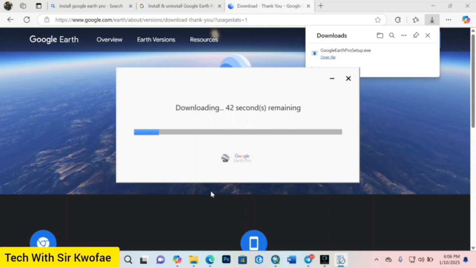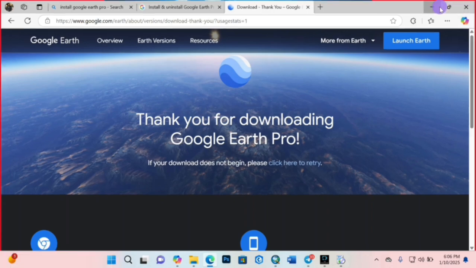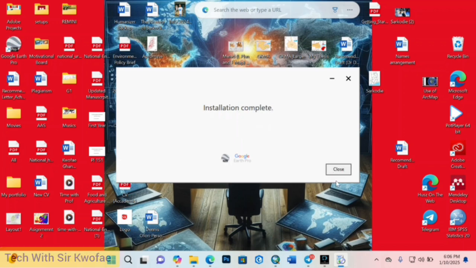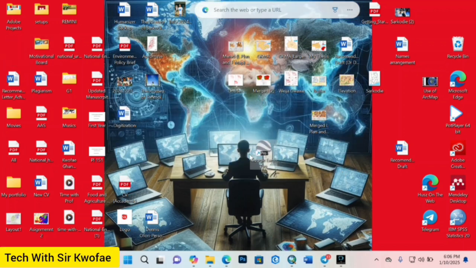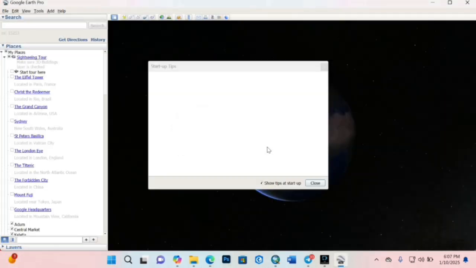Okay. Then after that, when the downloading is complete, let's go straight to my desktop. You see, it is downloading. Now the download is complete, so it is installing. When the installation is complete, you see, yes, my Google Earth Pro software is ready. So now I can open it and use it to collect my preferred data.